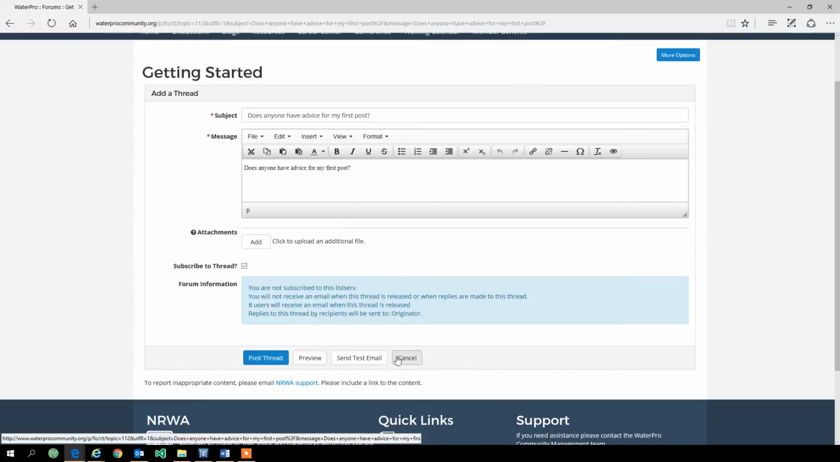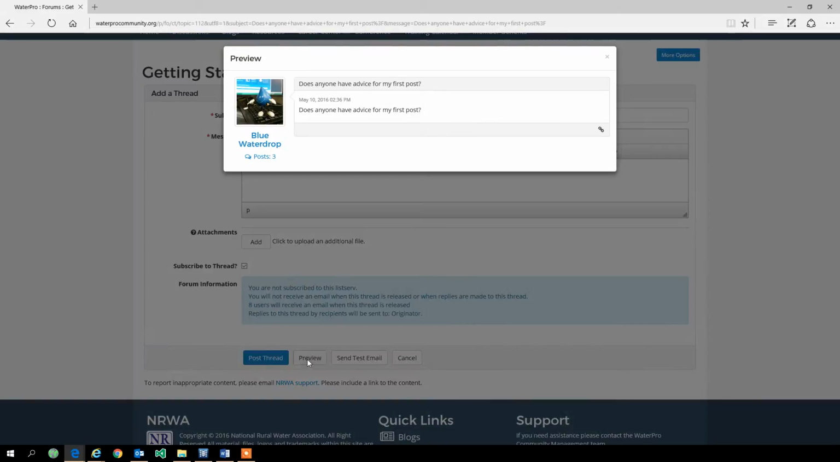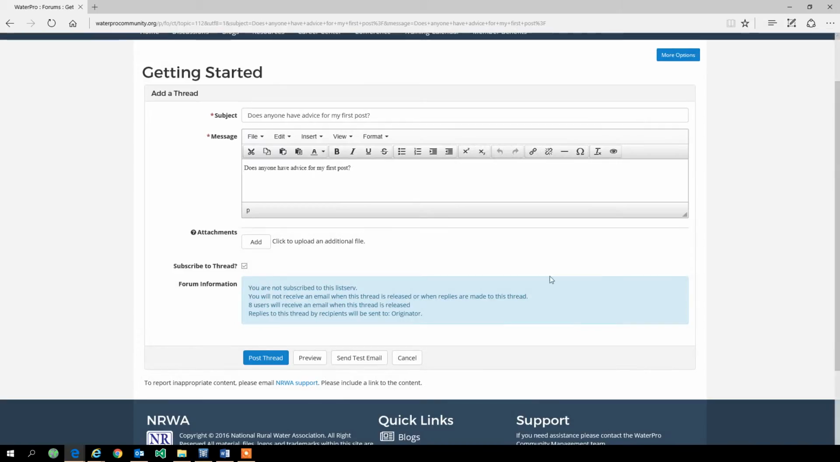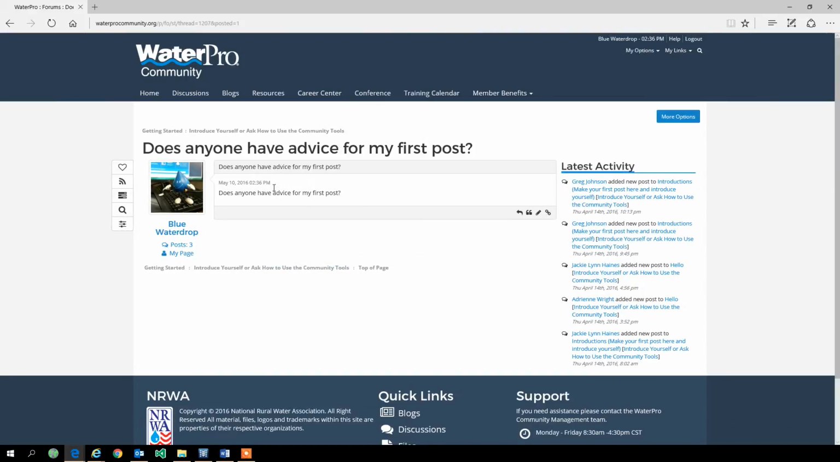Further down the bottom, you of course can send yourself a test email that will show you what that listserv email is going to look like, and you can preview your post. In this case, we're logged in as Blue Water Drop, and it will show the subject line and this little bit of information, and it'll show us exactly what the post is going to look like before it's released. And so we can go here and post this thread, and there it is. It's now posted in that community.